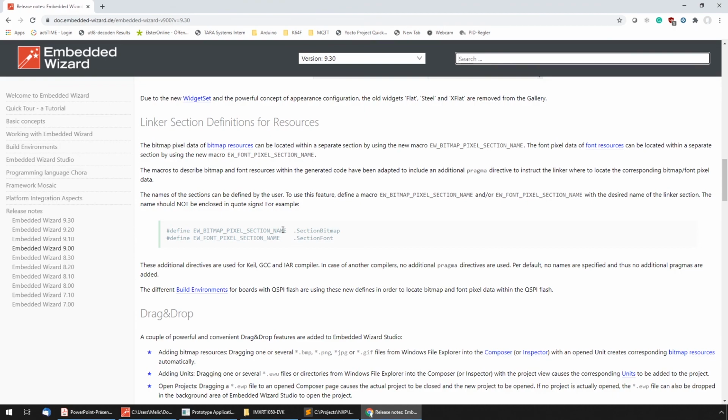resource should be located inside your Flash. Just go to the build environment, search for section bitmap, section font, for example, inside your linker script. Then you see inside that linker script where it is defined, and by defining now the proper section name to your custom sections as defined inside the linker script, then you can freely route and position your dedicated bitmap resources and font resources inside your Flash according to your needs, according to your individual requirements and specifications at the end.